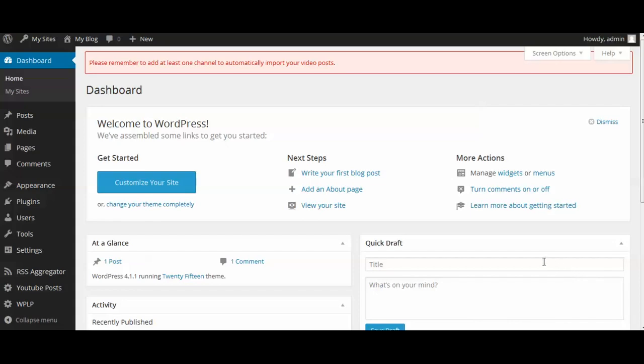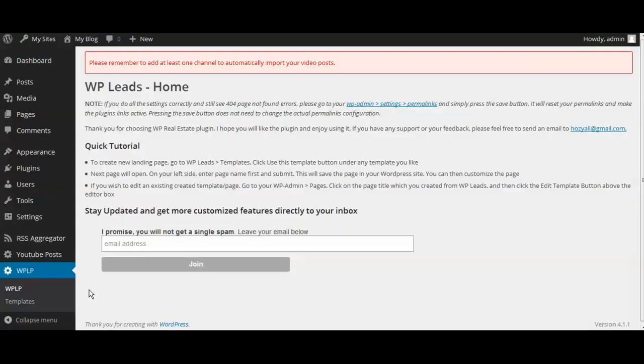Okay, here we are back inside our blog. We're going to create a landing page, squeeze page. So we just go over here and click on WLP. Alright, and it tells you right here what to do. If you want to go to the tutorials, you can do that. I'm going to show you.